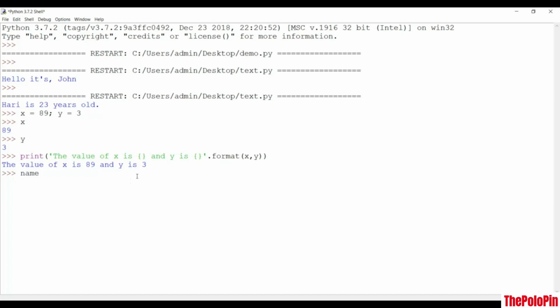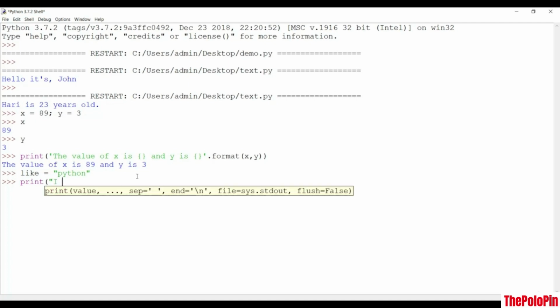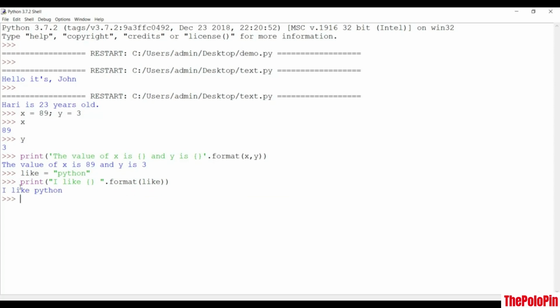So let me create another program. Let me say like is Python. Now let's print saying I like, and a placeholder, which is basically the curly braces, and this is a string, and we have to call the format method. So just give a dot, call the format method, and instead of this placeholder you have to pass here like. Let's close this and hit enter, then you'll see I like Python. So this is the way to format your string, and it is the best way to do that.